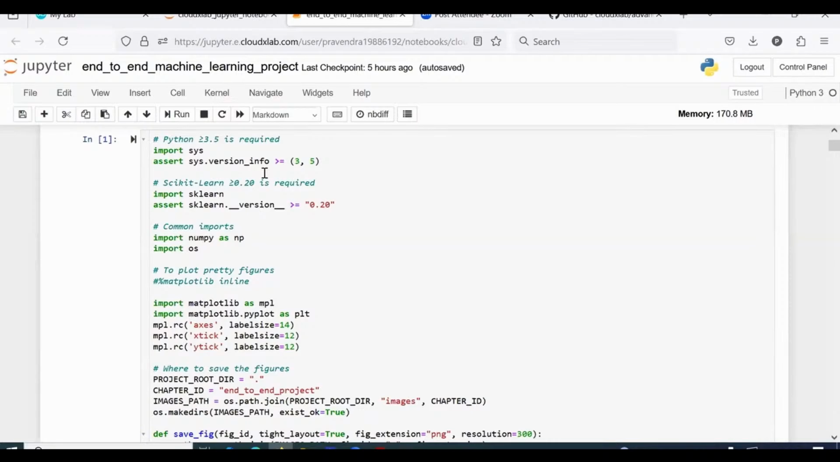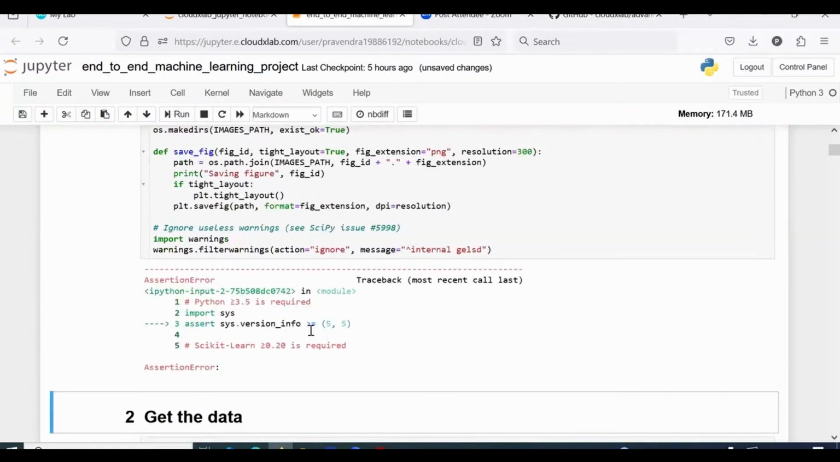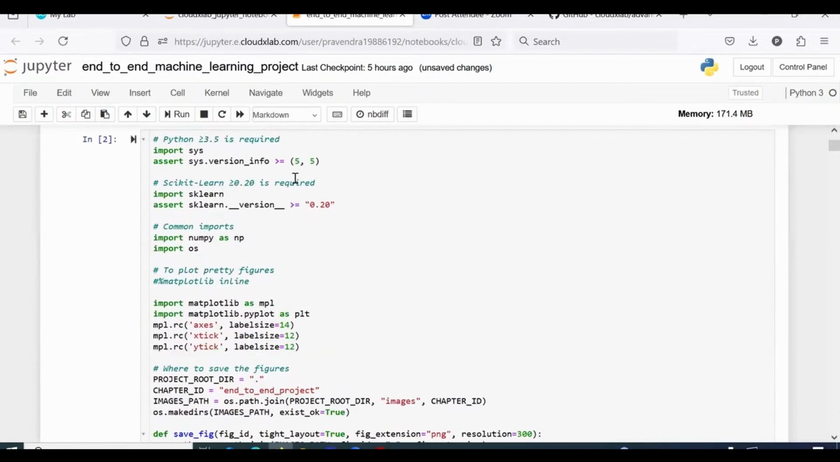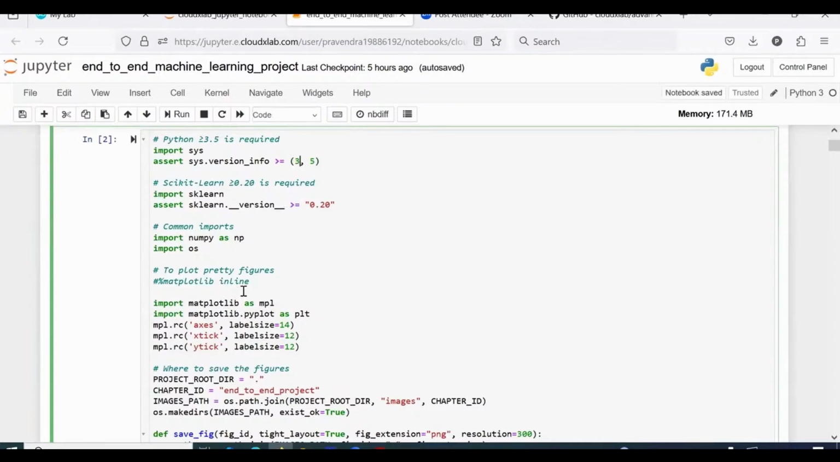Let's say you have written some unknown version, say 5.5. The message says Python greater than 3.5 is required, but here I've written 5.5. As you can see, we are getting an error, because 5.5 does not exist. Got it. Any other question? Yes, sir. So we have to first download that 0.20 version, and only then use that assert command?